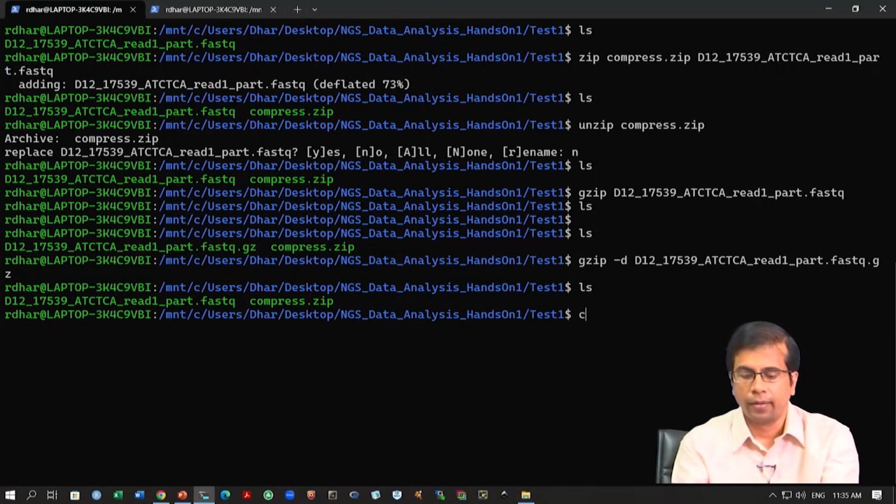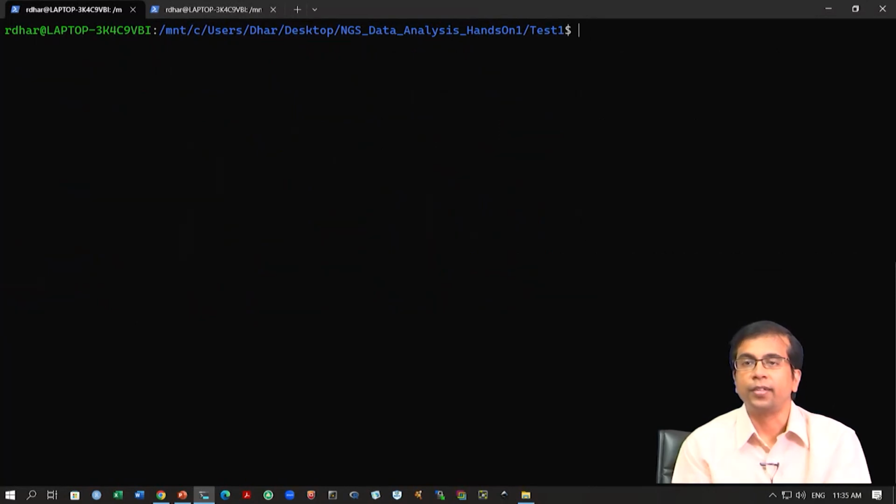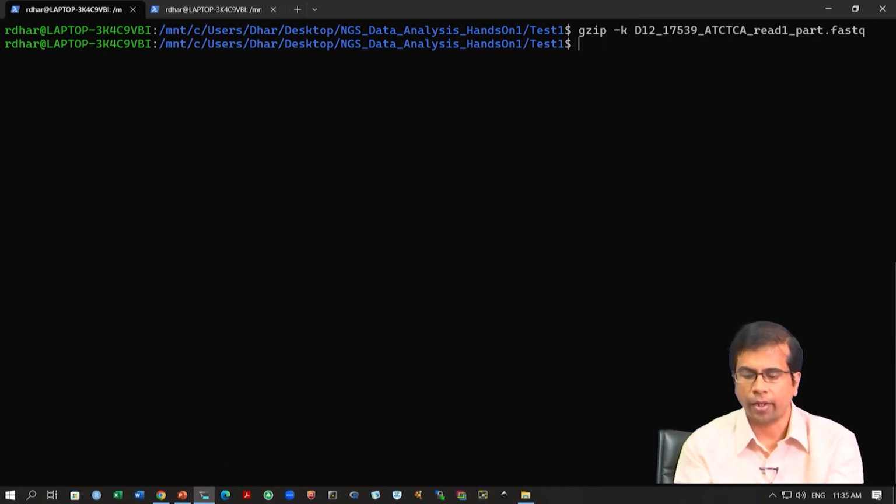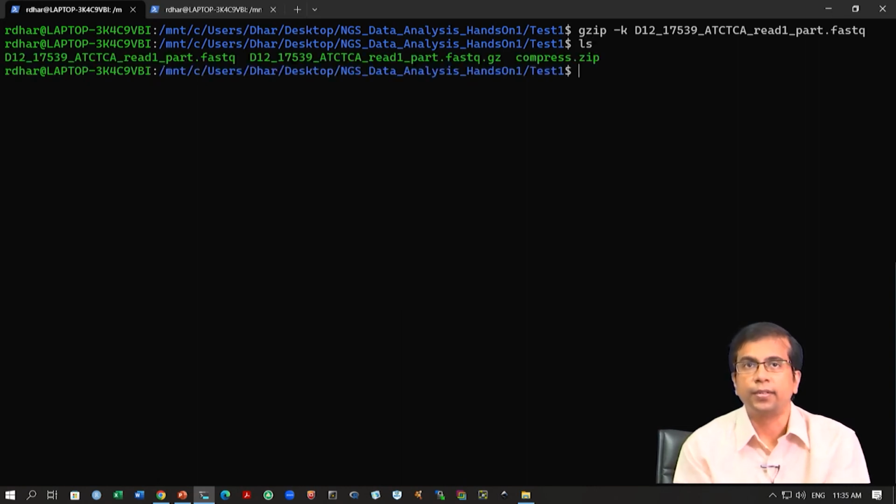Okay. And now let's try this gzip -c or -k, keep the original file. So, gzip -k. Okay, and it is done. And you see now there are two files. So, the original fastq file is there, and then we have this fastq.gz. So, you get an idea of how these commands actually work. Okay. All right.